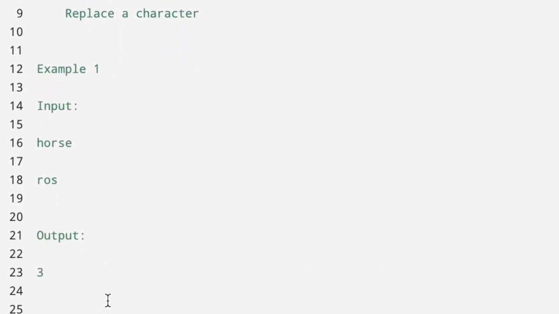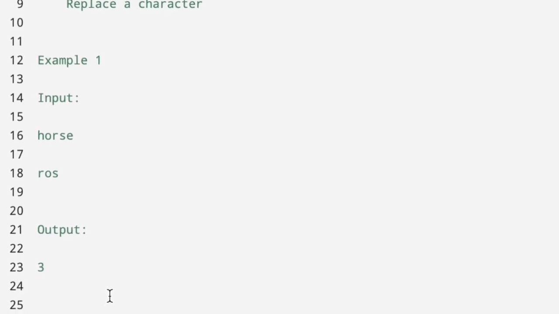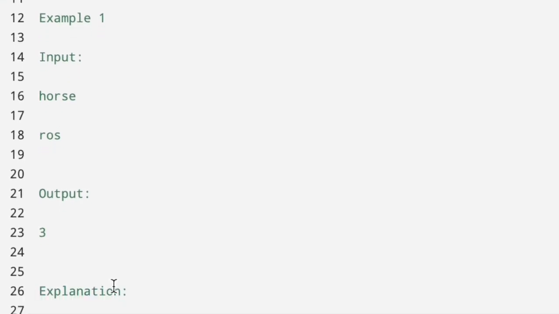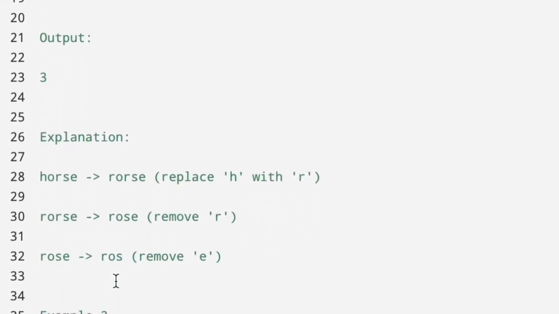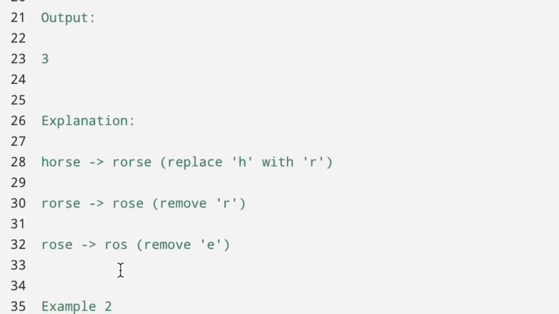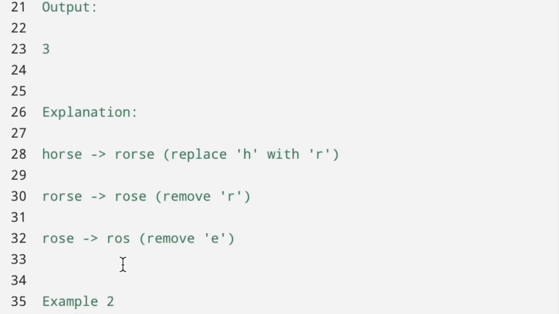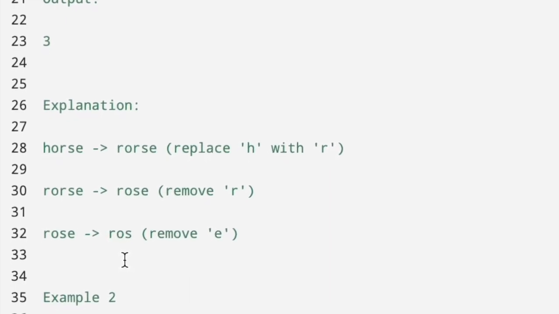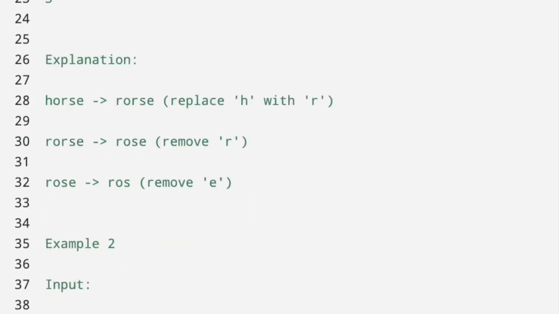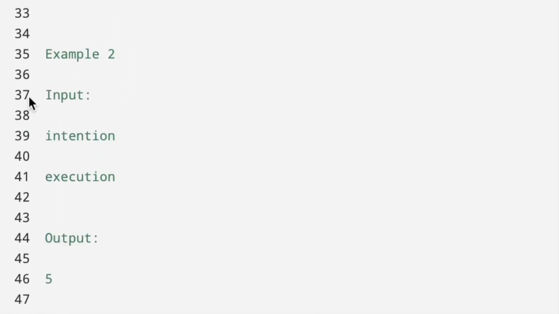We can see that the output is 3. The minimum number of operations required is 3. First comes the explanation. For the word horse to change into ros, we first replace the first letter H with R, O is the same, then we remove R, and in the third step we remove the E, so it becomes the given ros.